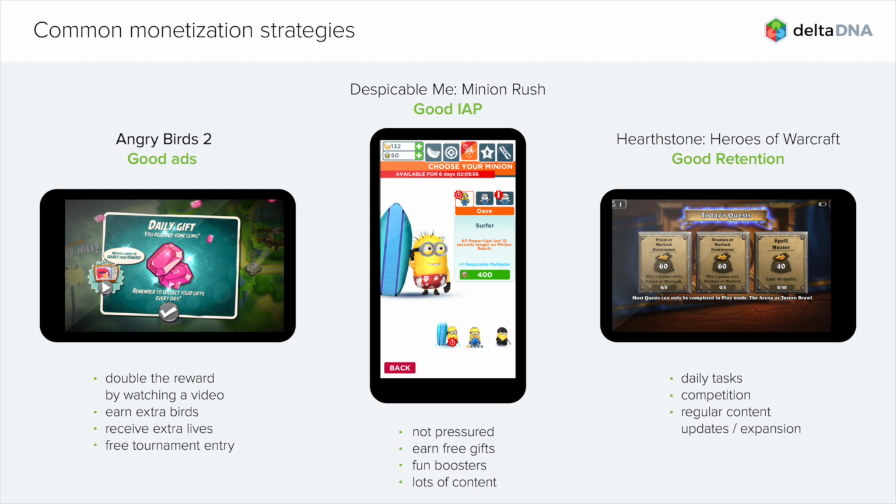In Angry Birds 2, for example, there was a very generous reward video. You earned extra birds, free tournament entry, extra lives. That was a very compelling offer. Rewarded videos we see as one of the most effective ways of monetizing certain types of players.